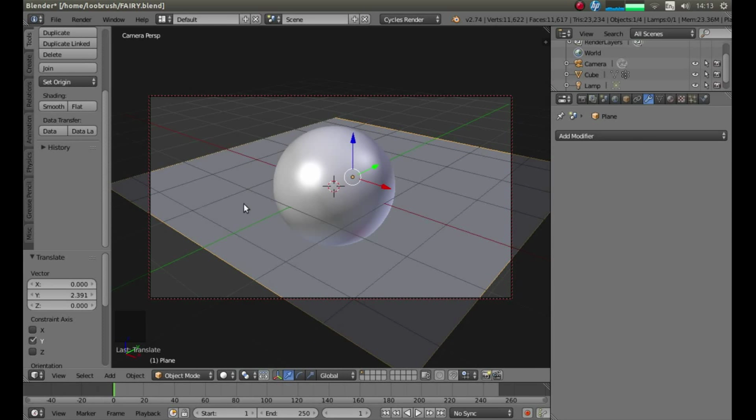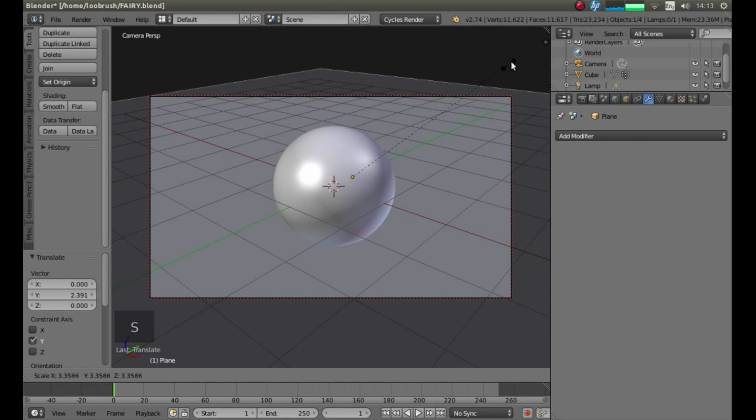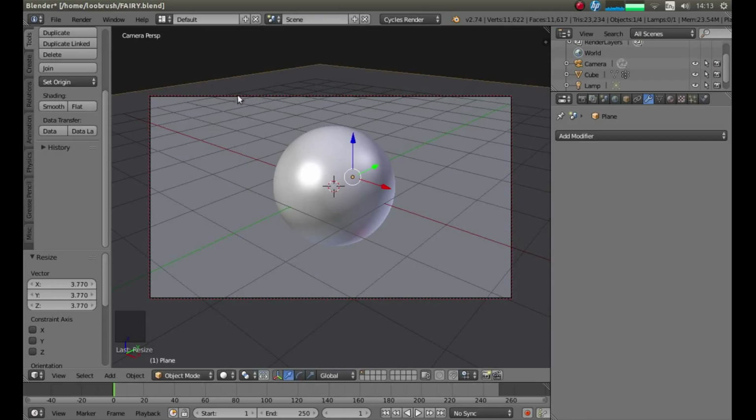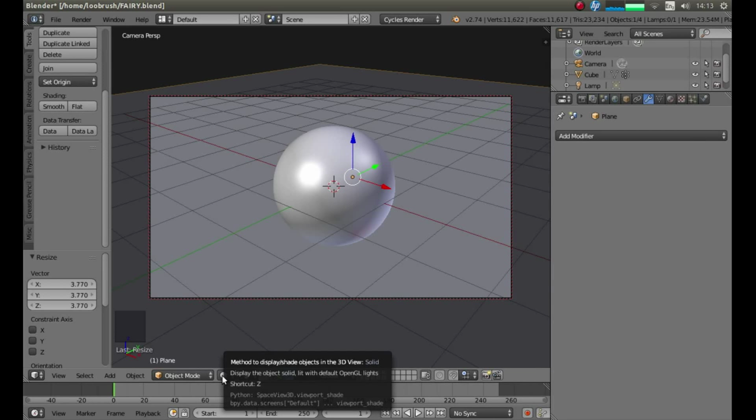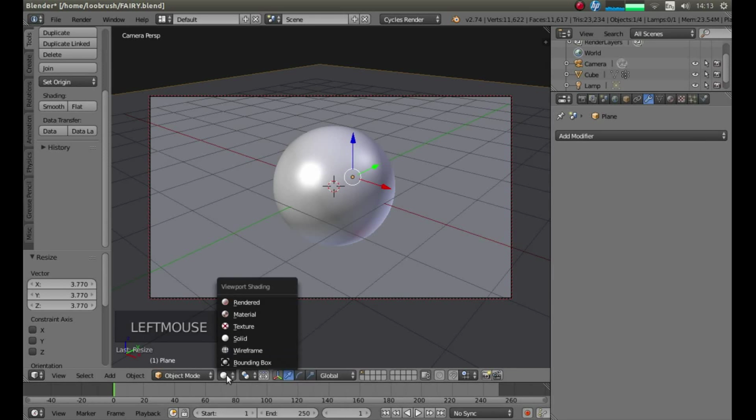Obviously this isn't big enough to fill the view, so what we're going to do now is press S and then move our mouse so that the plane covers the view. Come to the bottom of the screen and left click on the white dot, then left click on the rendered view.